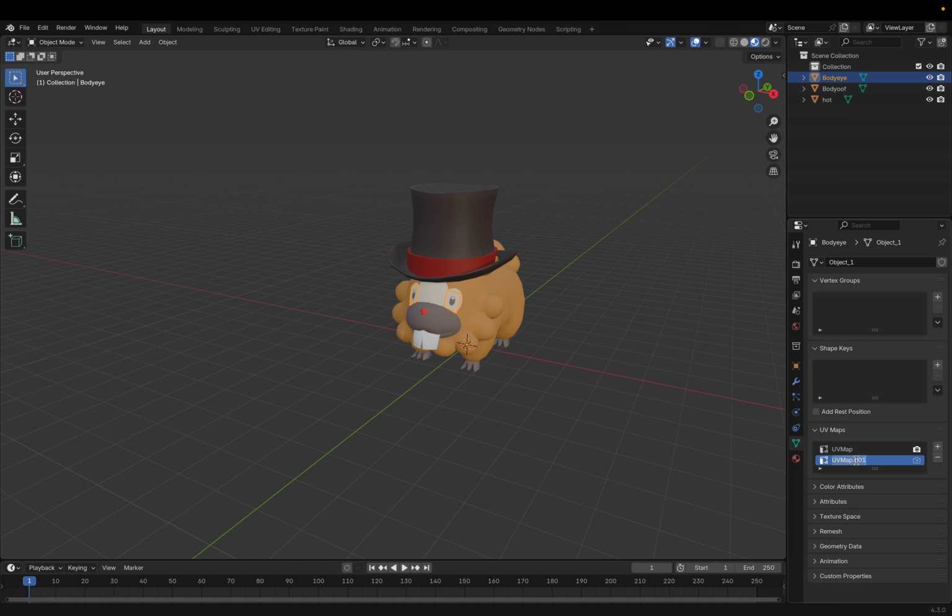Call it baking or bacon. I call mine bacon because I'm funny. Then I click bacon. Boom.